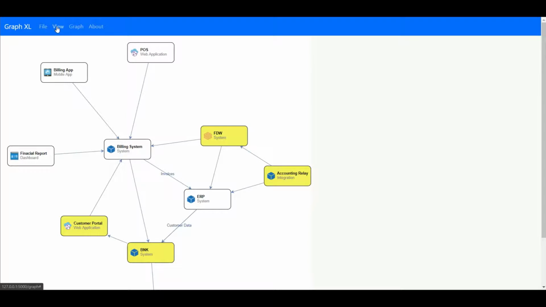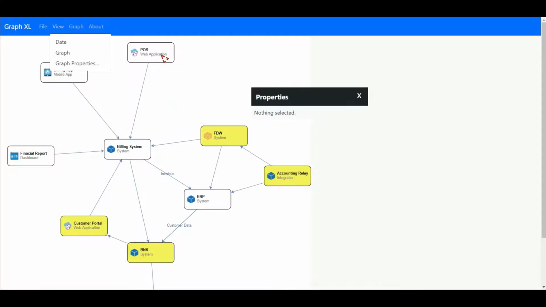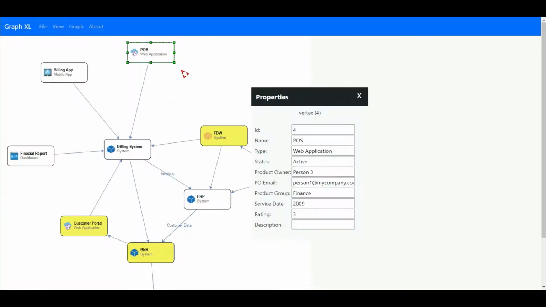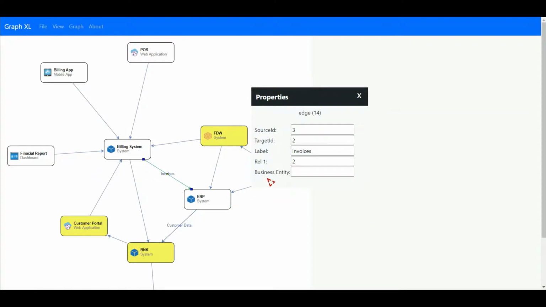And one thing you can do, remember all that additional metadata, like the custom fields you had put in? If you go to graph properties and then you select a node, here you can see that those custom properties show up in the property dialog every time you select different kind of nodes or the edges, because we had created some for the edges, like the business entity field. So that will show up here as well.